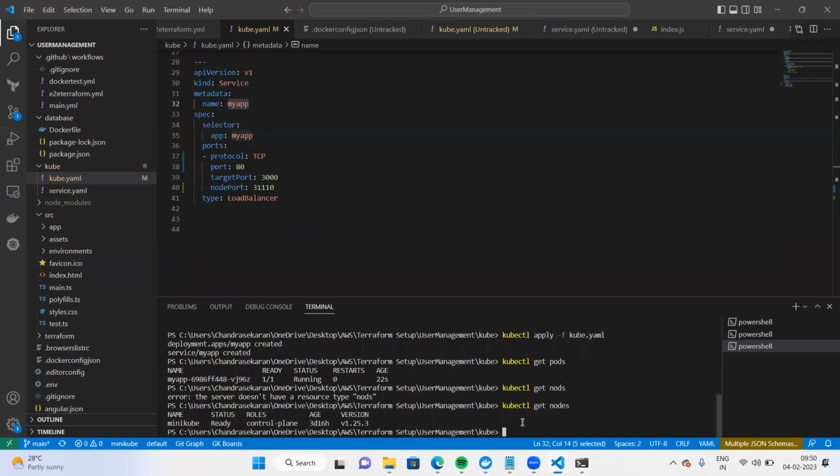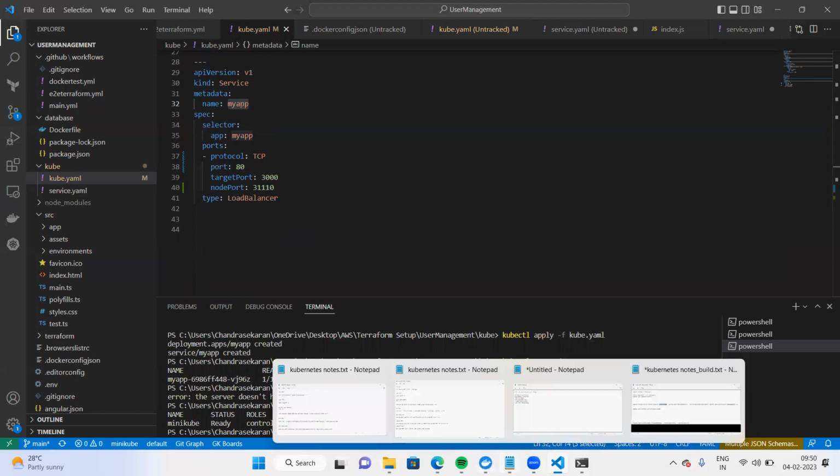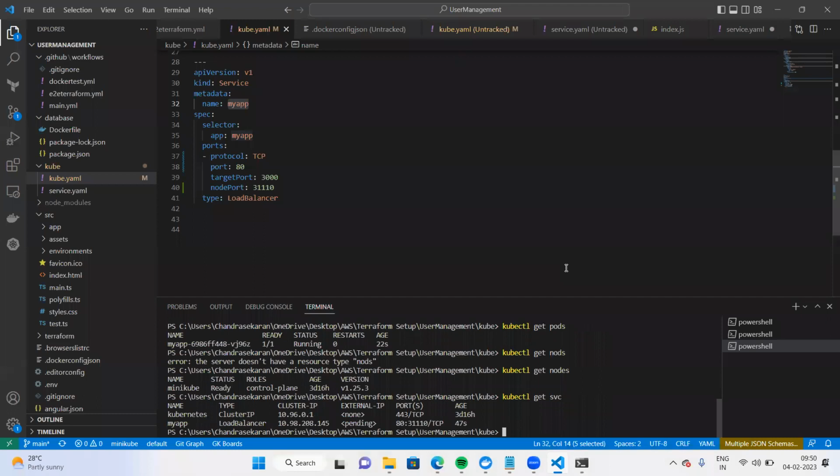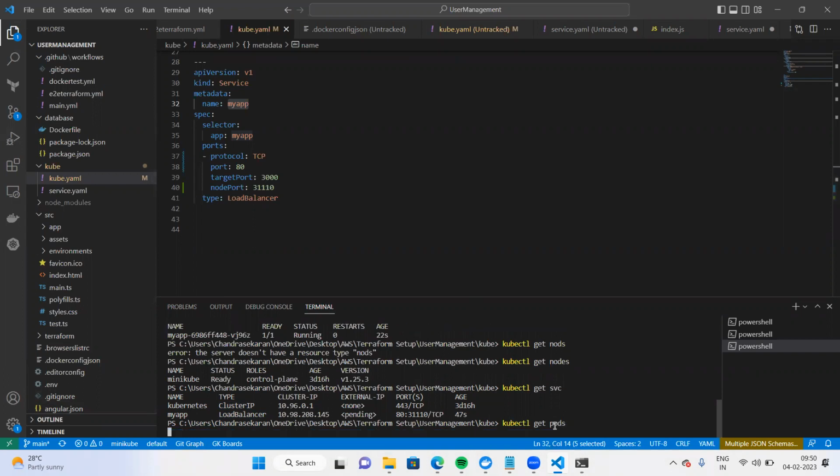Okay, it is ready. Now let us start the services. Let us get the services. My app is of type load balancer, and the other one is cluster IP. So we are ready. Now if you want to see the description, run kubectl get pods.